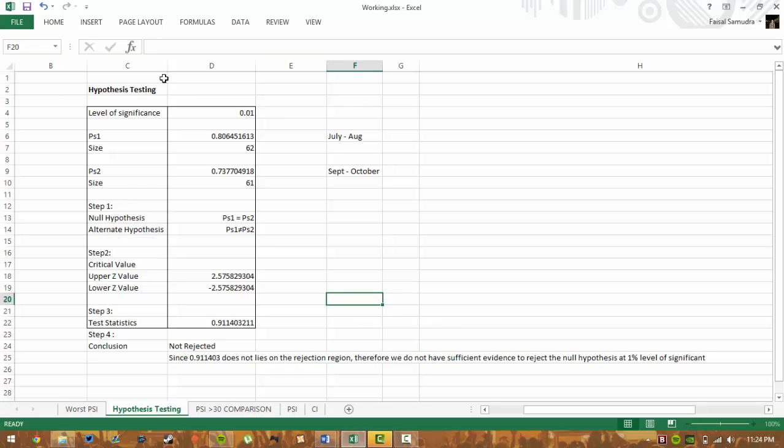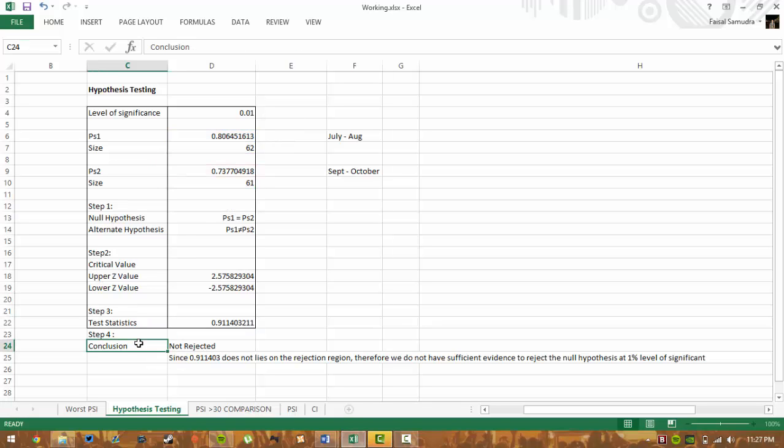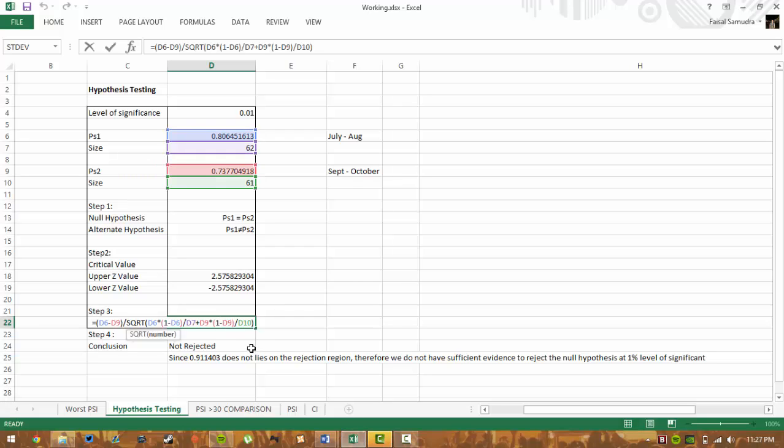Then for this one, the level of significance is 1%, so 0.01. So in conclusion, since the test statistic does not lie in the rejection region, therefore we do not have sufficient evidence to reject the null hypothesis at 1% level of significance.